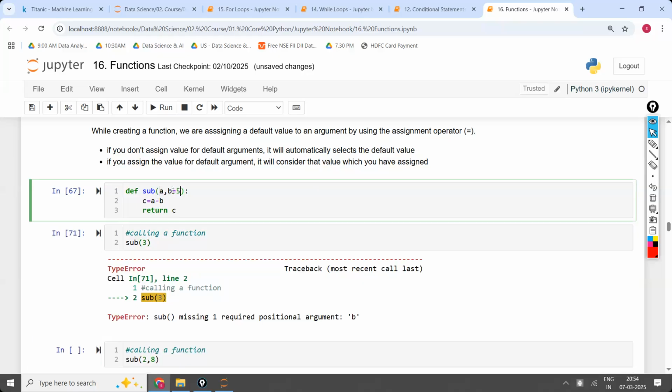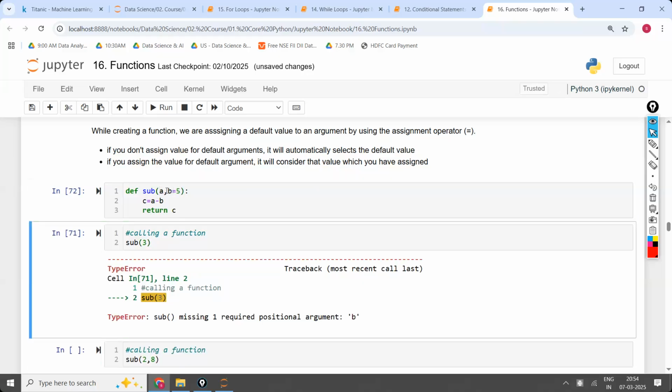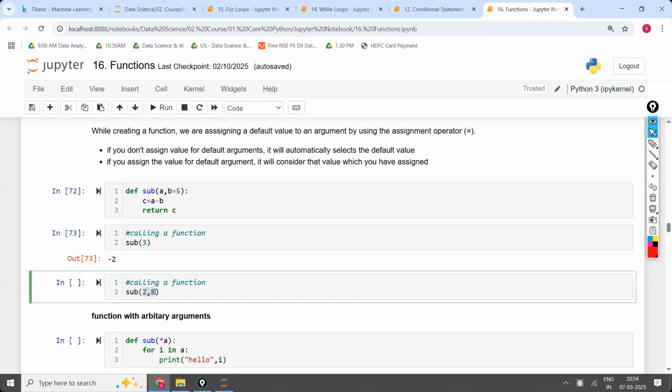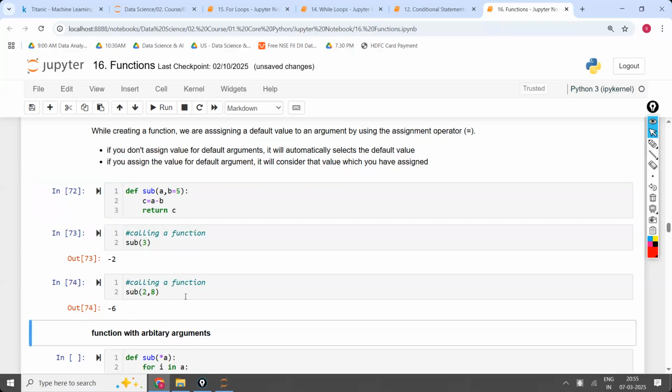Now, next example. This function was created with how many arguments? 2 arguments. In that, how many compulsory, how many default? 1 compulsory, 1 default. Now here I'm going to call with 3. Automatically the second value will be taken as 5, because it is a default. No, I have clearly given 2, 8. I have given, so it has to take whatever I have given. If I don't give, then it takes automatically.